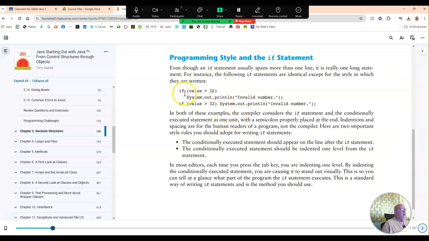Now notice what they're doing right here in this example. I've got if value is greater than 32, System.out.println valid number. Okay, we're going to print valid number. But look what they did here. They said if value is greater than 32, System.out.println invalid number. So they basically put it all on one line. And that's okay if you've just got one simple little if statement like that. But most folks are used to seeing the if statement at least on 2 different lines.